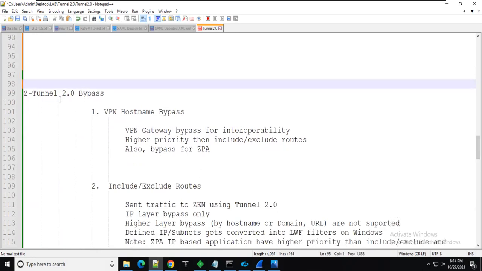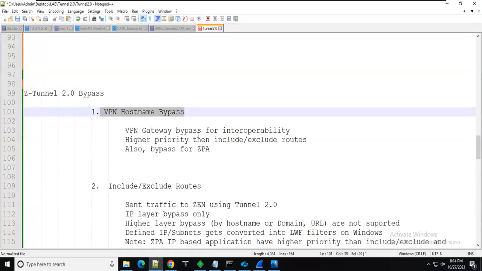Now the VPN hostname bypass, and that's what we have seen in the app profile as well. This bypass is basically there to overcome any interoperability issues, right? It has the highest priority, higher than exclude and include routes. What it does is bypass that traffic from the ZCC. And if you have placed a bypass in the VPN hostname and gateway bypass, then this would also bypass traffic from the ZPA.